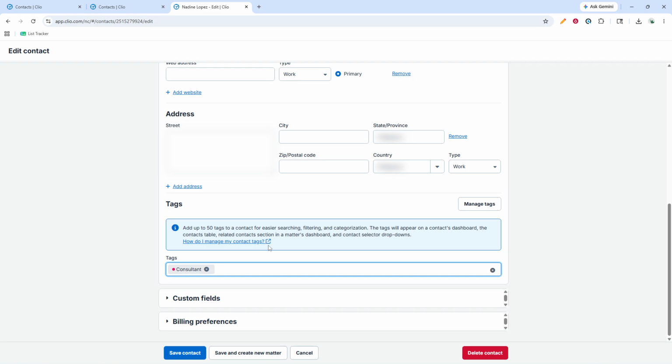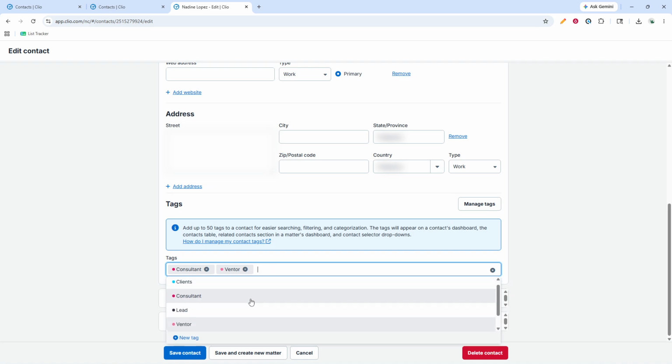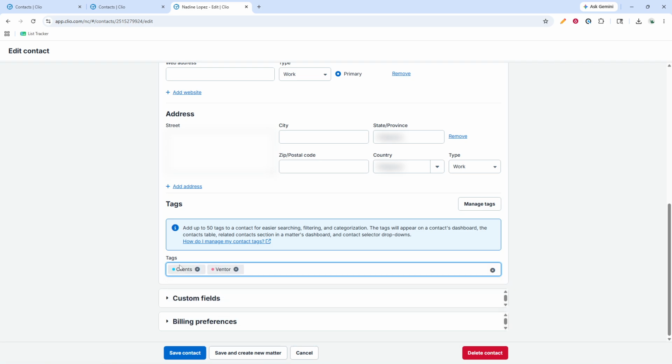You can apply more than one tag if a contact plays multiple roles, like client and vendor, but choose one that represents their primary relationship whenever possible. Avoid putting any confidential details in tags. Keep them strictly categorical. If you want to go further, you can add additional tags to improve organization.